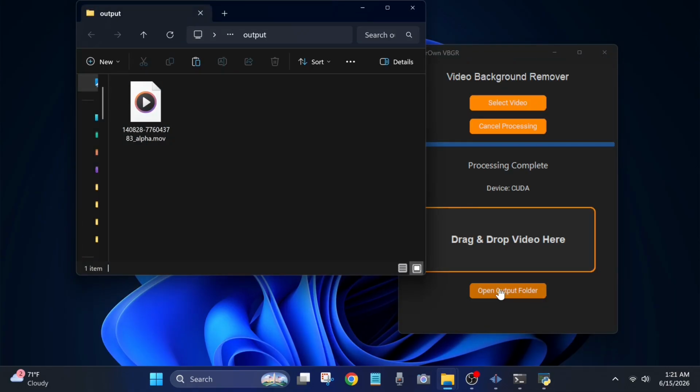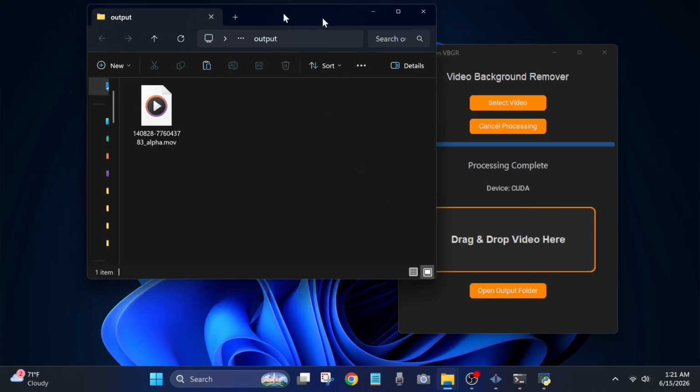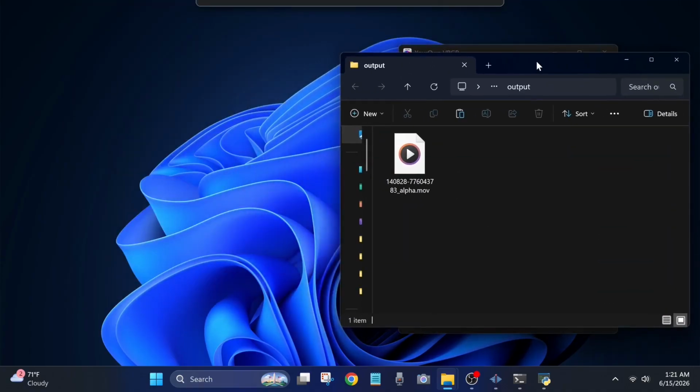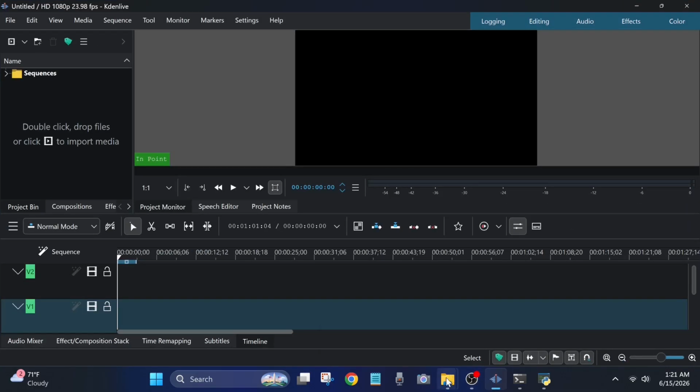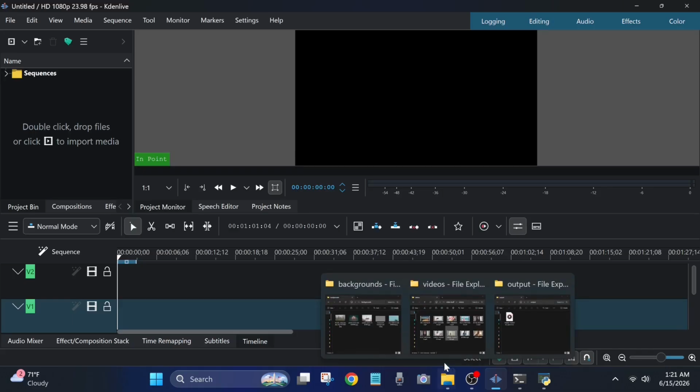Now you can put the video inside your video editor of choice. I'm going to be choosing Kdenlive, which is a free local and open source video editor. Shout out to Kdenlive for their awesome video editor.